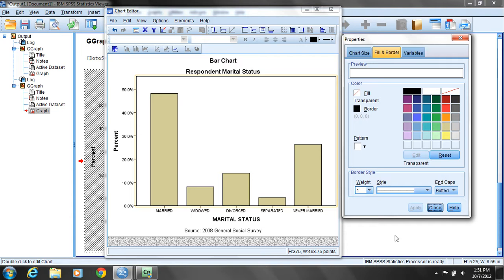I also would like to have a little bit thicker border around the chart area. So while the chart area is still highlighted and we still see the properties window open for the chart area, I'll come down to weight, and I'll choose a weight of 2. I could change the style if I want to, but I'll keep it as it is now. Click Apply. And there you notice now we have a little bit darker border around the chart area.